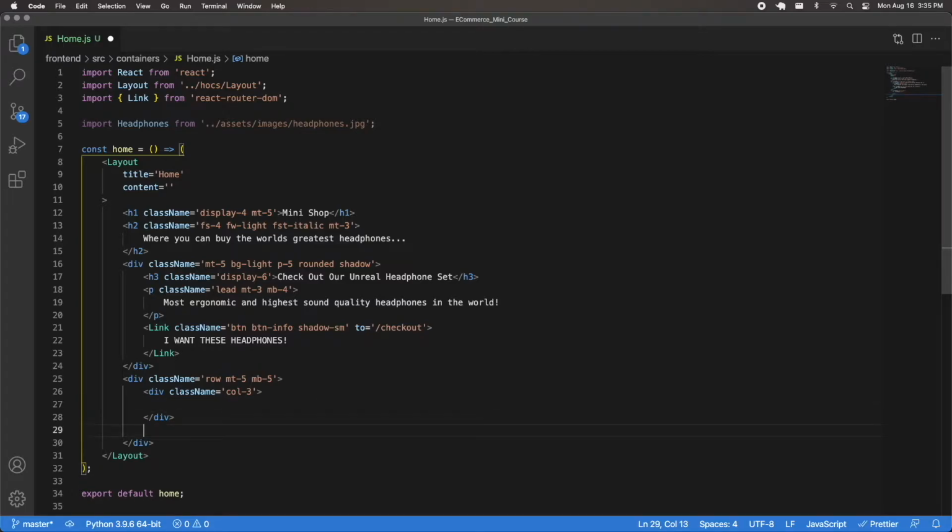And then I'm also going to have another column. So I'm going to style this with offset-2 col-7, just to have some spacing between these two columns. And then this one's going to be the col-7, so it's going to be a little bit wider. So we're going to have the image, a little bit of spacing, and then on the right, we're going to have a list with some features of these headphones.